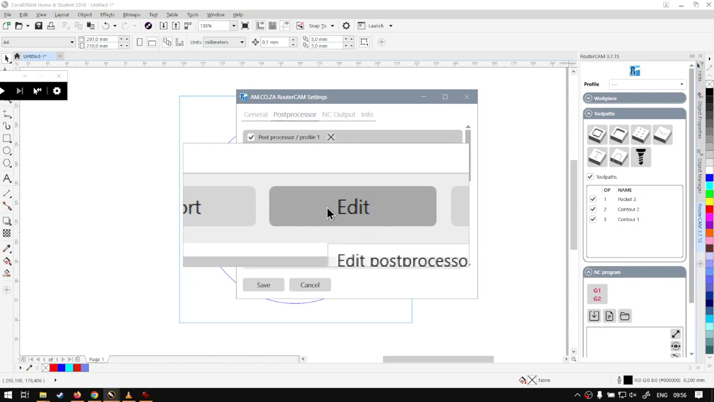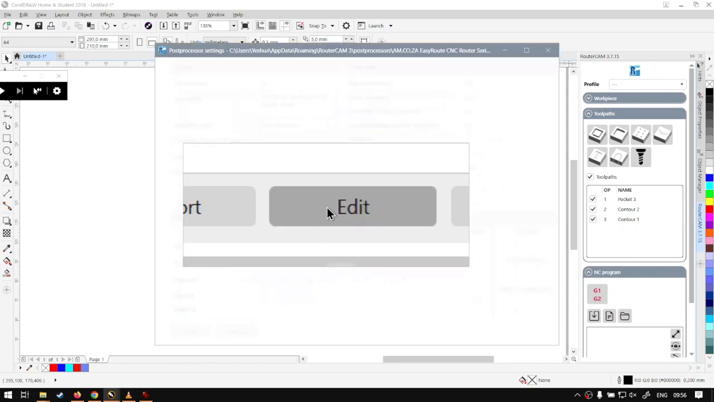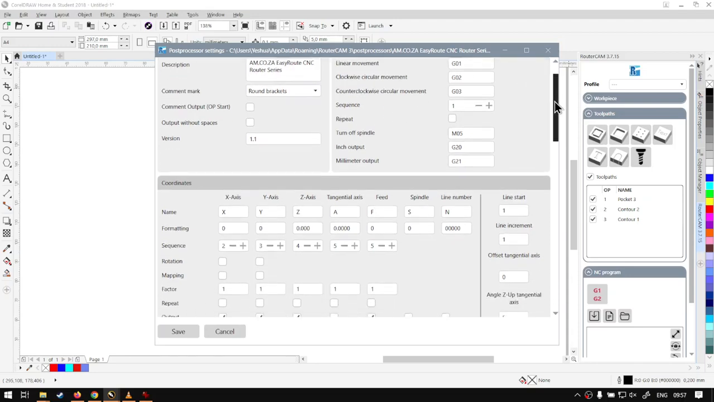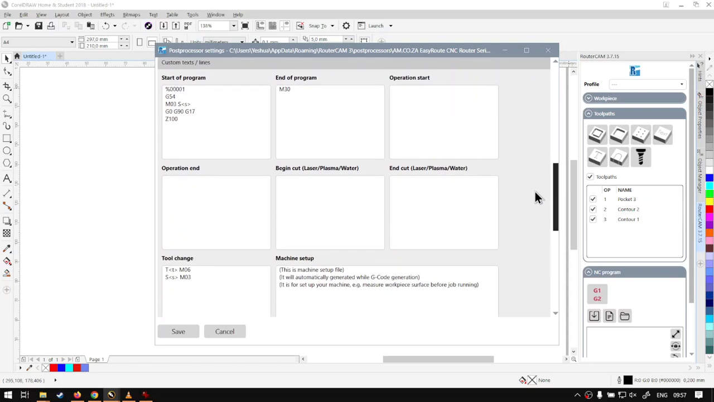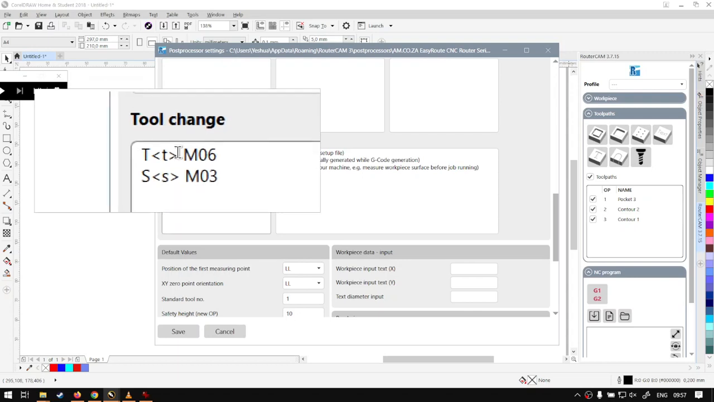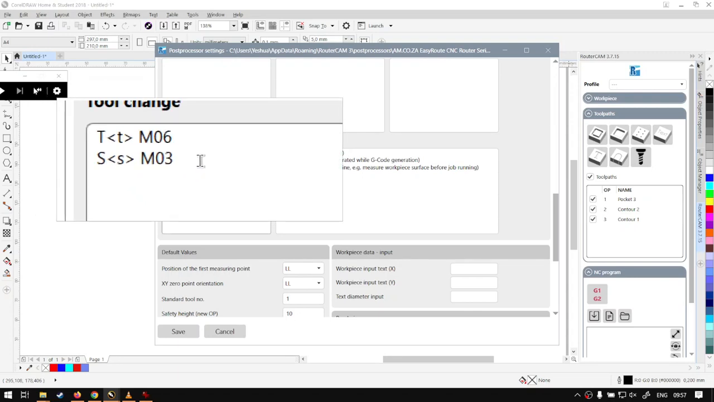Then what I want to do is go to edit, click that, and then it will open the edit settings for us. And then I'm going to navigate down over here until we find an option on the bottom left called tool change. So now if your little block is empty here, you want to put in the following values, it's going to be quite important.